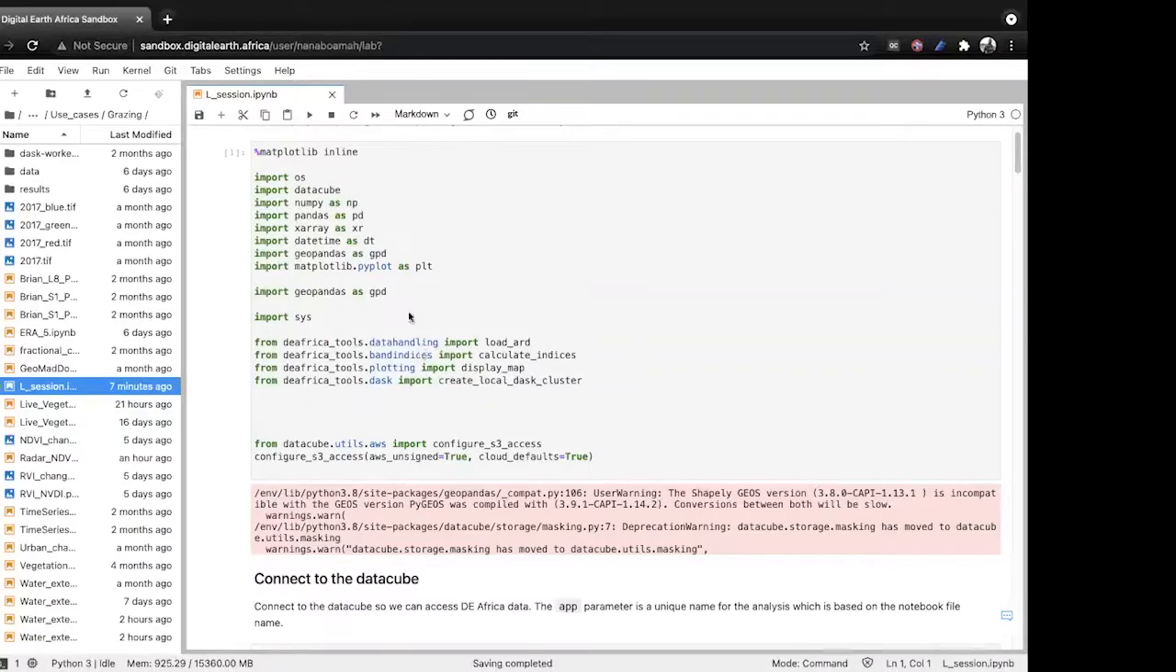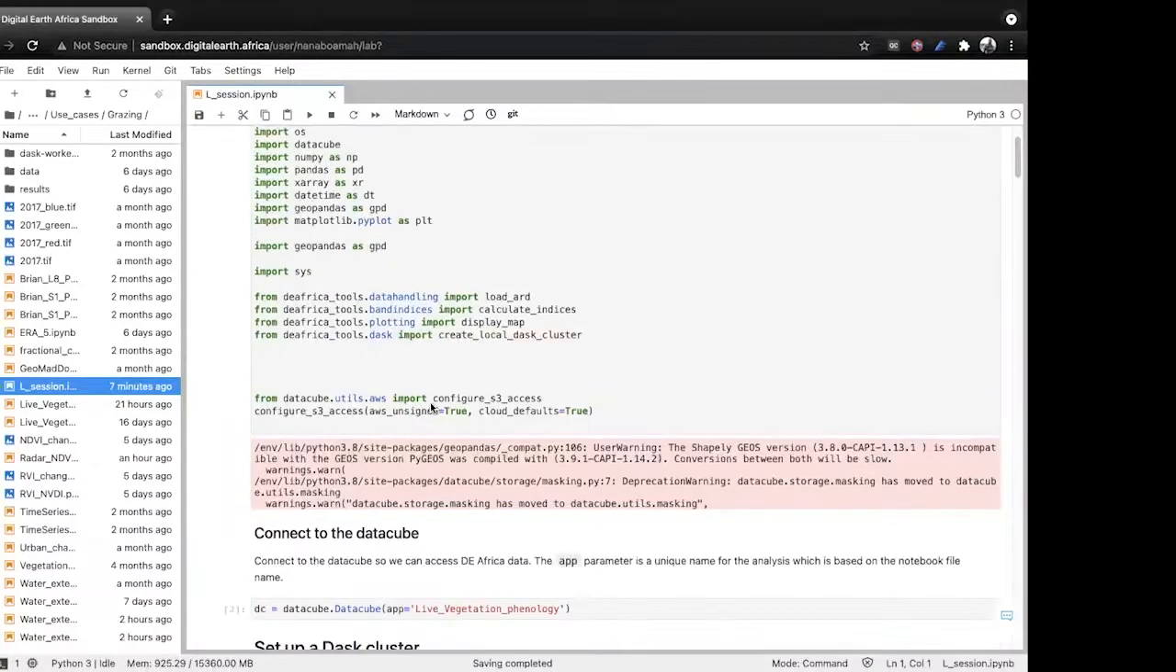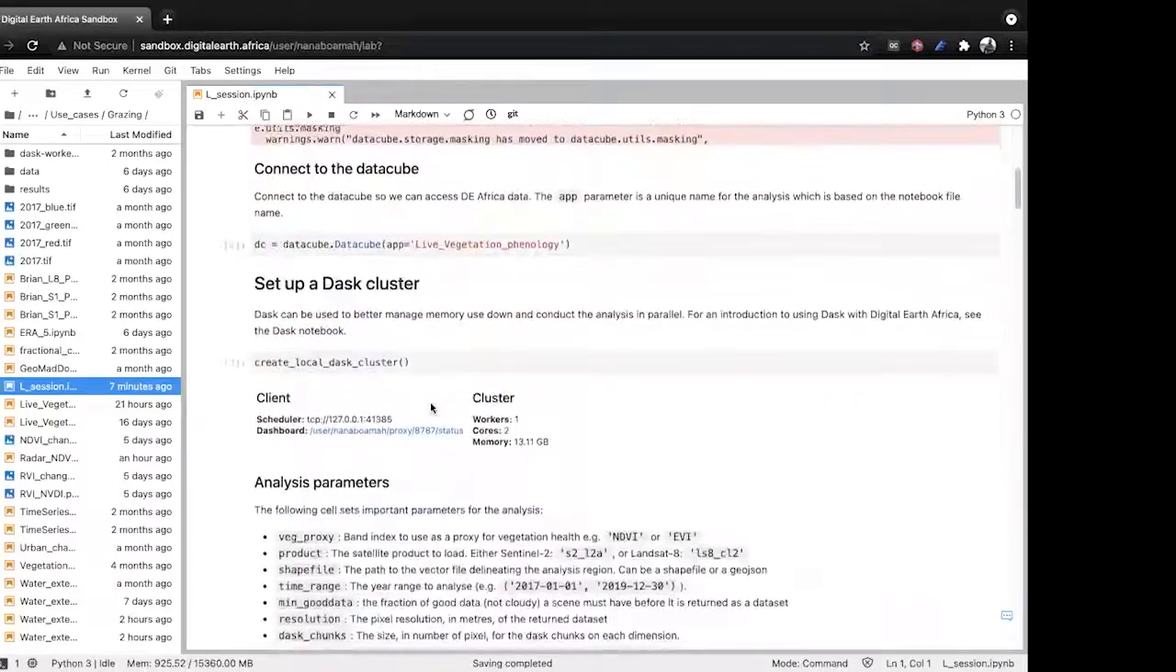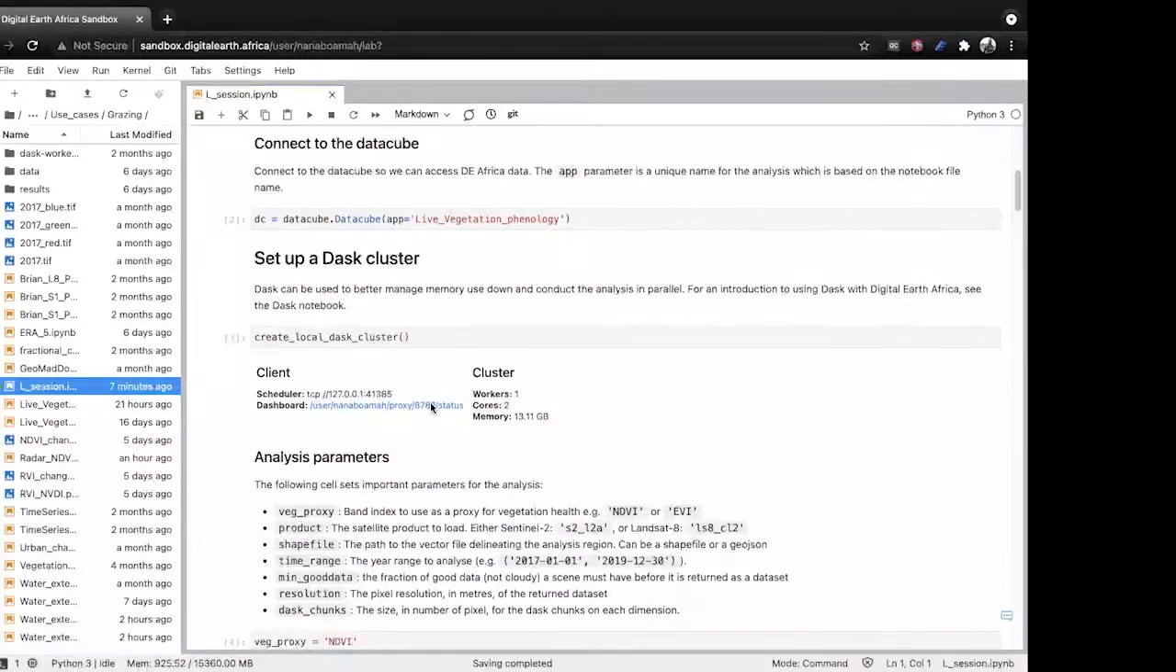Then the second one here are tools that come with Digital Earth Africa. With these particular tools, you can't get them from any other packages unless you are using the sandbox. So you have the data handling, the band indices, the plotting, and the Dask tools. It actually comes with the Digital Earth Africa platform. And these packages make it easier for us to load data and also interact with the datasets that we have.